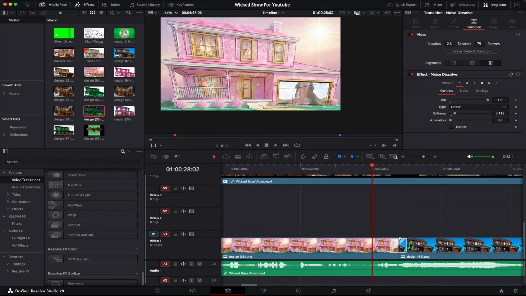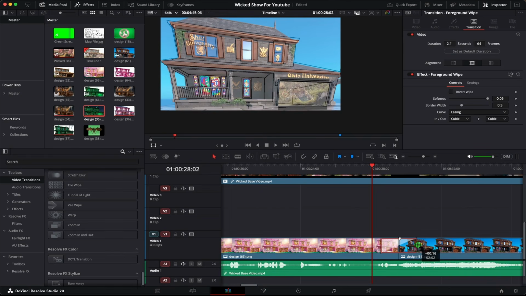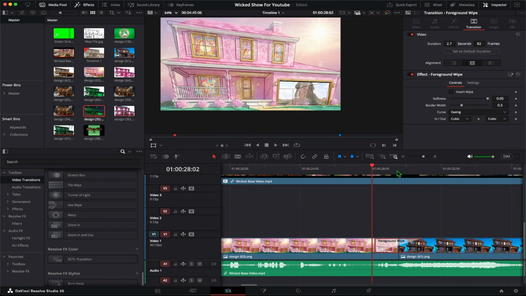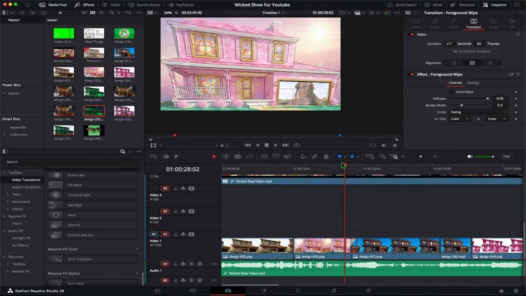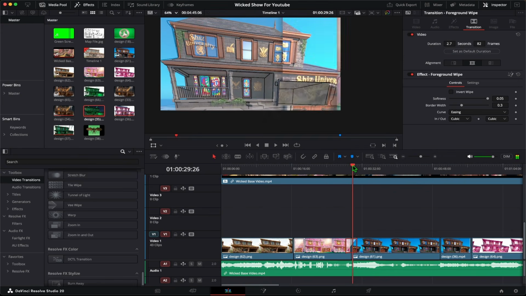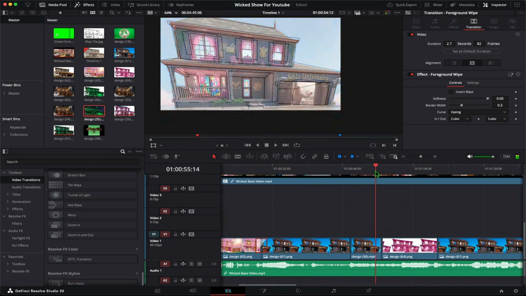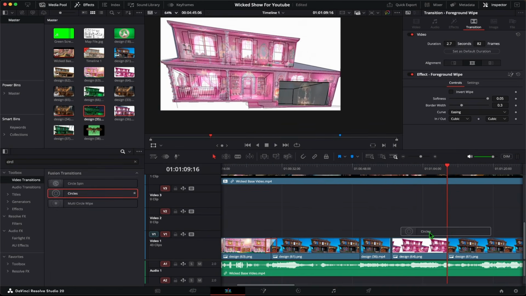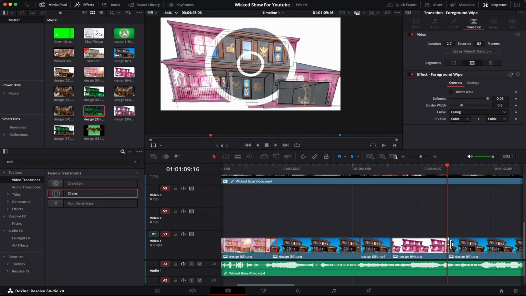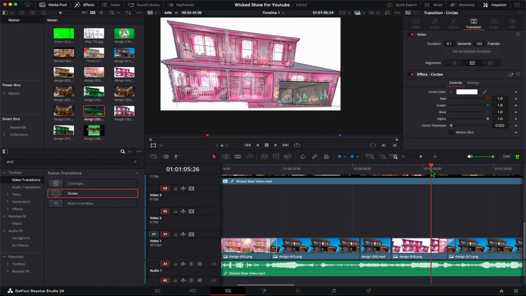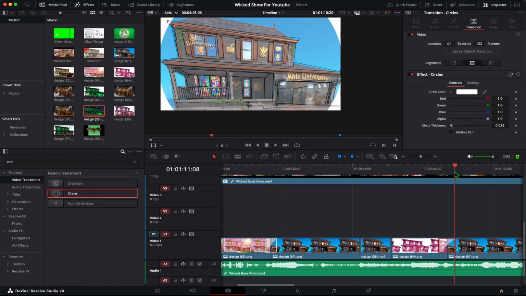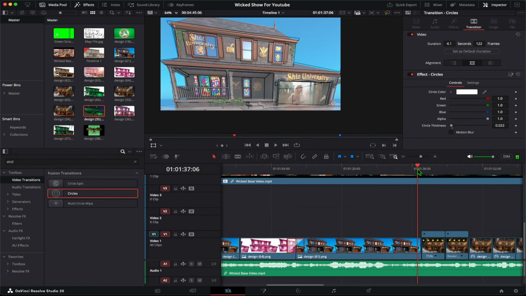So I personally like this, and you want the transitions to be fairly long so that it's noticeable. If it's like half a second, your audience would miss it. So this is foreground wipe, where it pretty much swipes left to right, or you can change the direction, I believe. That's it. And then again, there's no real rhyme or reason. Whatever seems appropriate for the particular scene, you can add it. This is something I like. There we go. And now let's move on to some of the other ones.